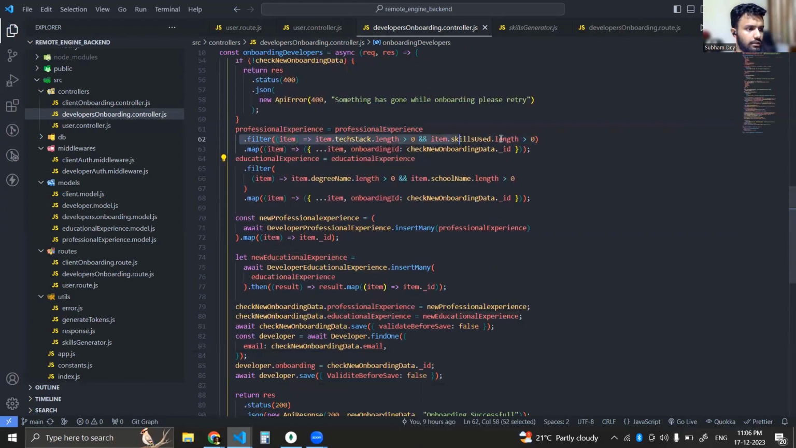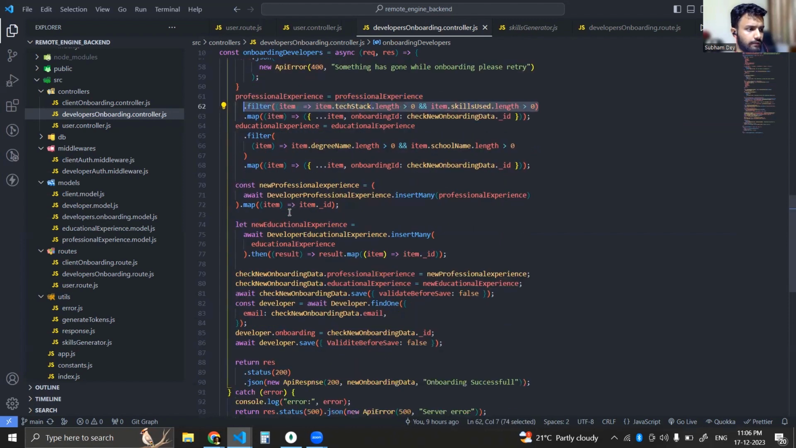There's nothing like this, I will remove it. Obviously, there was a bug from the front end, so that's why I was handling that. So I will remove this part. Anyways, what's going to happen is I'm just simply doing an insert many, nothing else. In the developer professional experience, I'm inserting all the arrays at once.